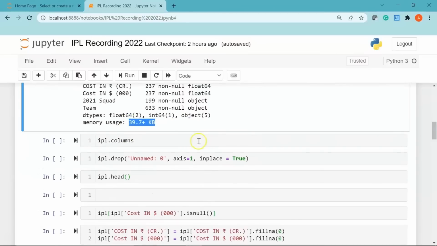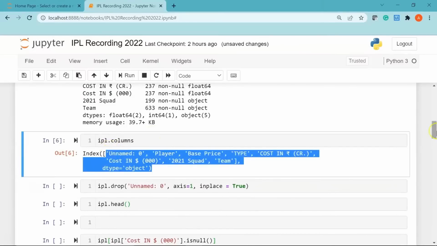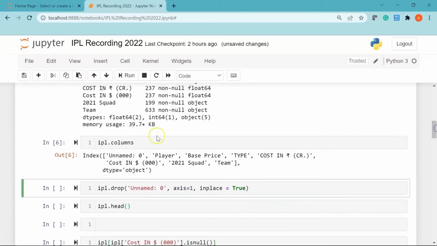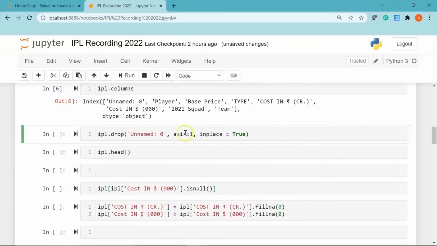Cool. Now the dot columns attribute will return the name of the columns in the dataset. So if I say IPL.columns and run it, it will give me all the different column names that are present in the data frame. Now as I said, the first column, which is unnamed: 0, is actually unnecessary, so we are going to drop it.